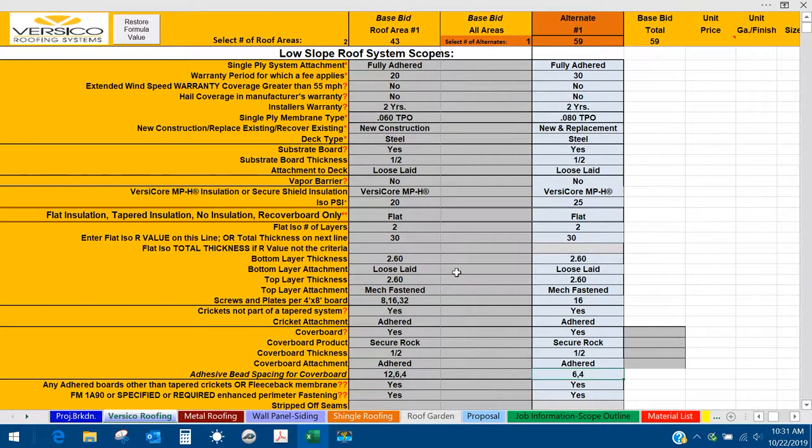Now there are many more variables that can be accommodated, such as multiple base bid roof areas that have different decks and or different insulation, as well as alternates for white EPDM when the base bid is TPO, alternates for recovering in lieu of replacement. Too many variables to get into in this introductory video.